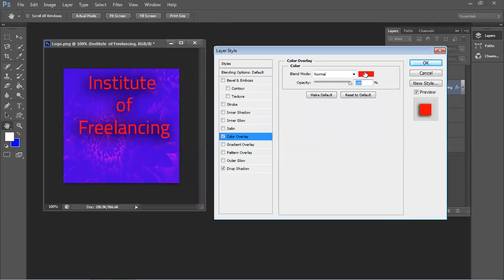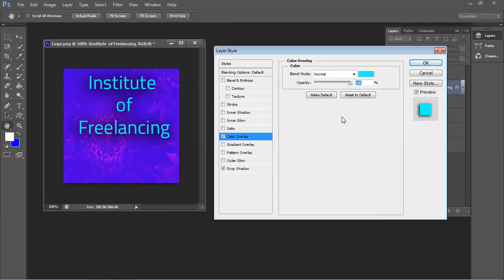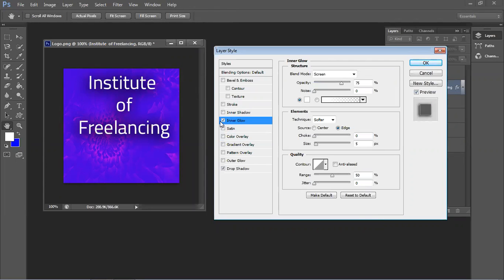And have a look at this. Or instead, you can pick some other color, yellow or green. See, as soon as I move over it, the color automatically gets placed on top. So you just need to press OK and that's it. Further, instead of satin overlay, let me go to this satin, inner glow, which is a very interesting option.